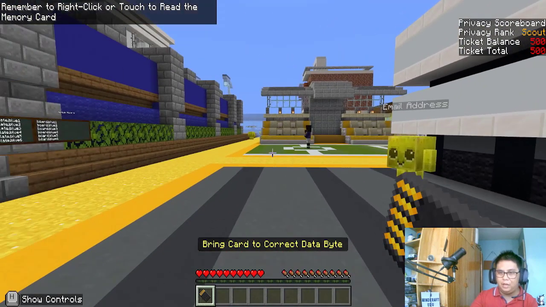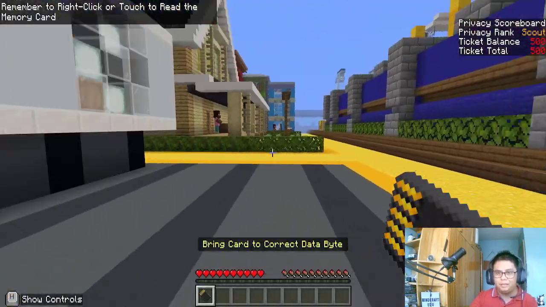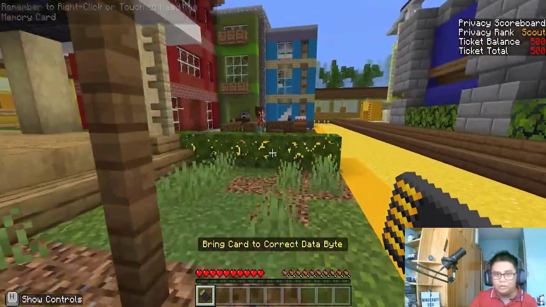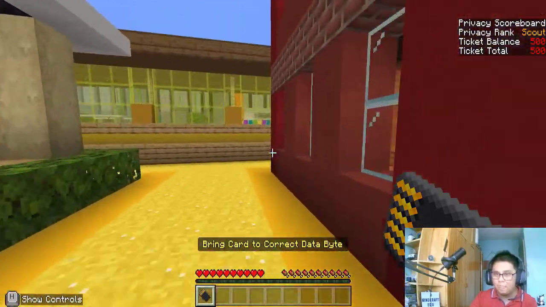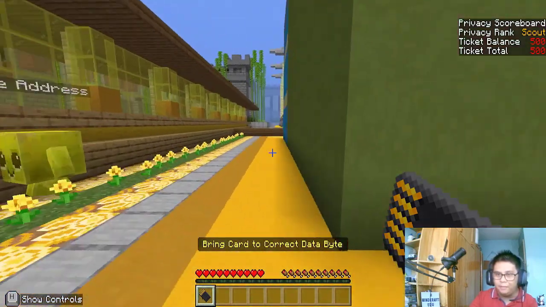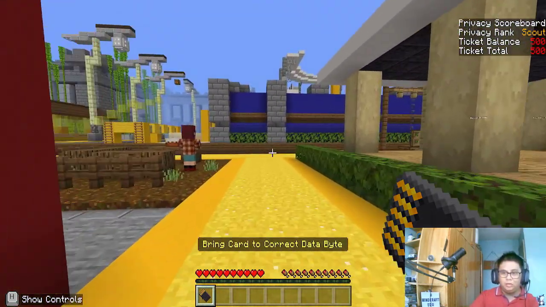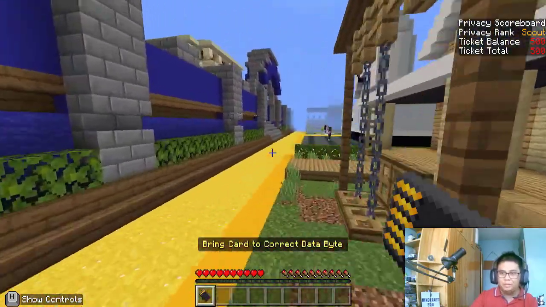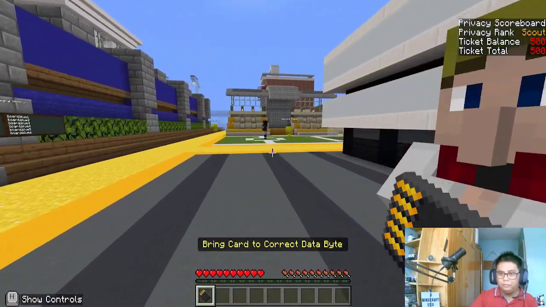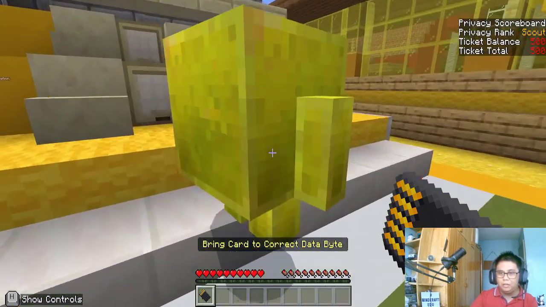We've been given a data card and we've been asked to send this to our personal photos data bank. We're going to look for our personal photos data bank. We're going to roam around the map here and look for the correct data byte corresponding to the memory card we have. Let's go ahead and talk.